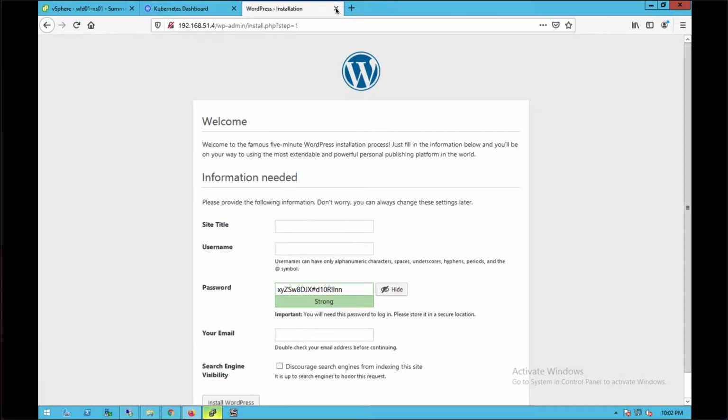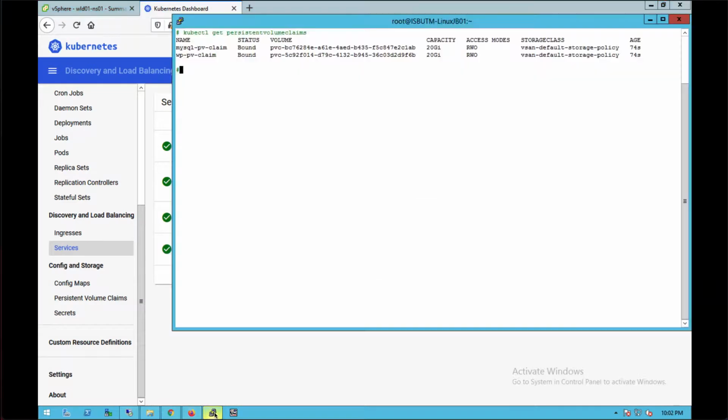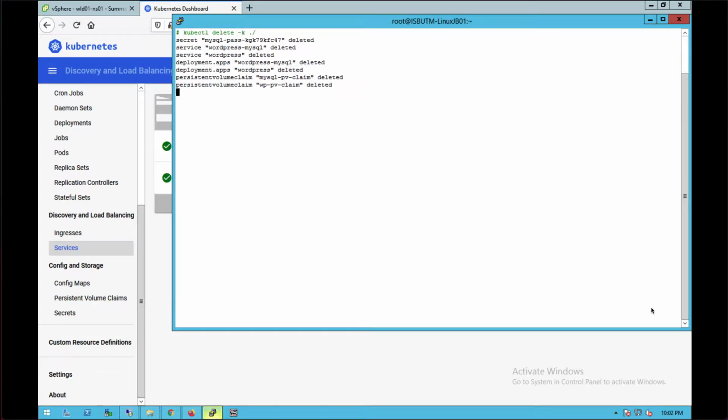Next, we'll remove the application. Removing the WordPress application is easy. We simply go to the directory where we have our customization YAML and run the command kubectl delete -k, passing in that directory name. The output shows the secret, the service, the deployment, and associated persistent volume claims have all been removed. When we rerun the kubectl get pods command, we're able to confirm that the pods have been removed.